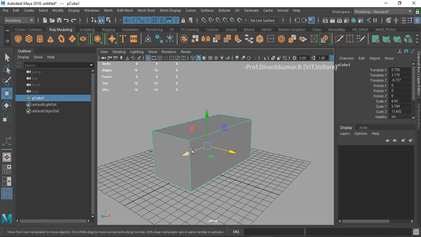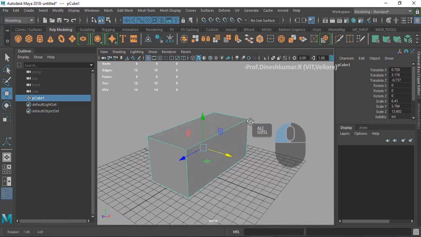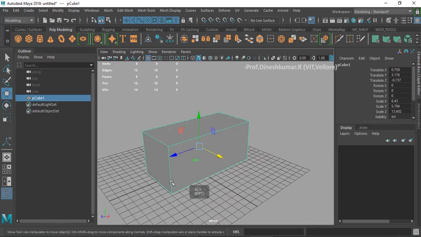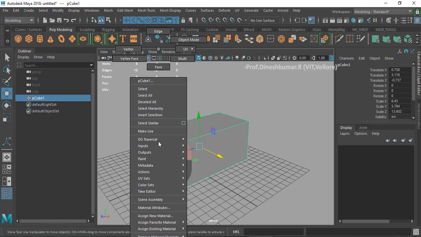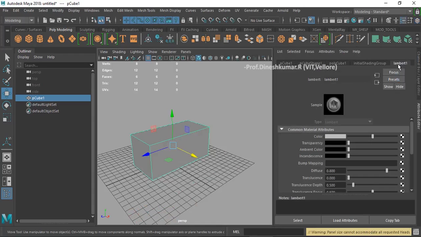Let me just teach you something. There are many ways you can apply a material to an object. For example, this object by default has a material of Lambert. When you right click, you can find the material attributes. Here you can see the object material is Lambert. So this is the default Lambert material.